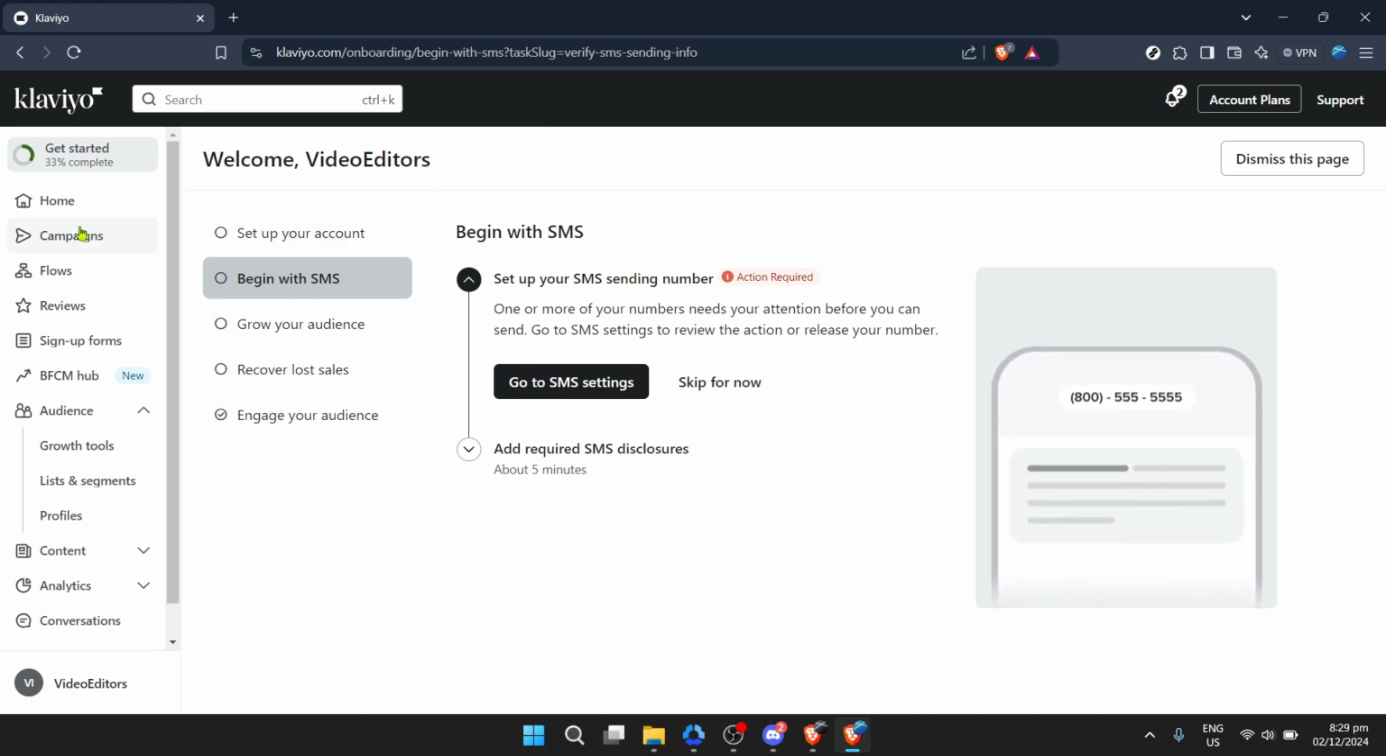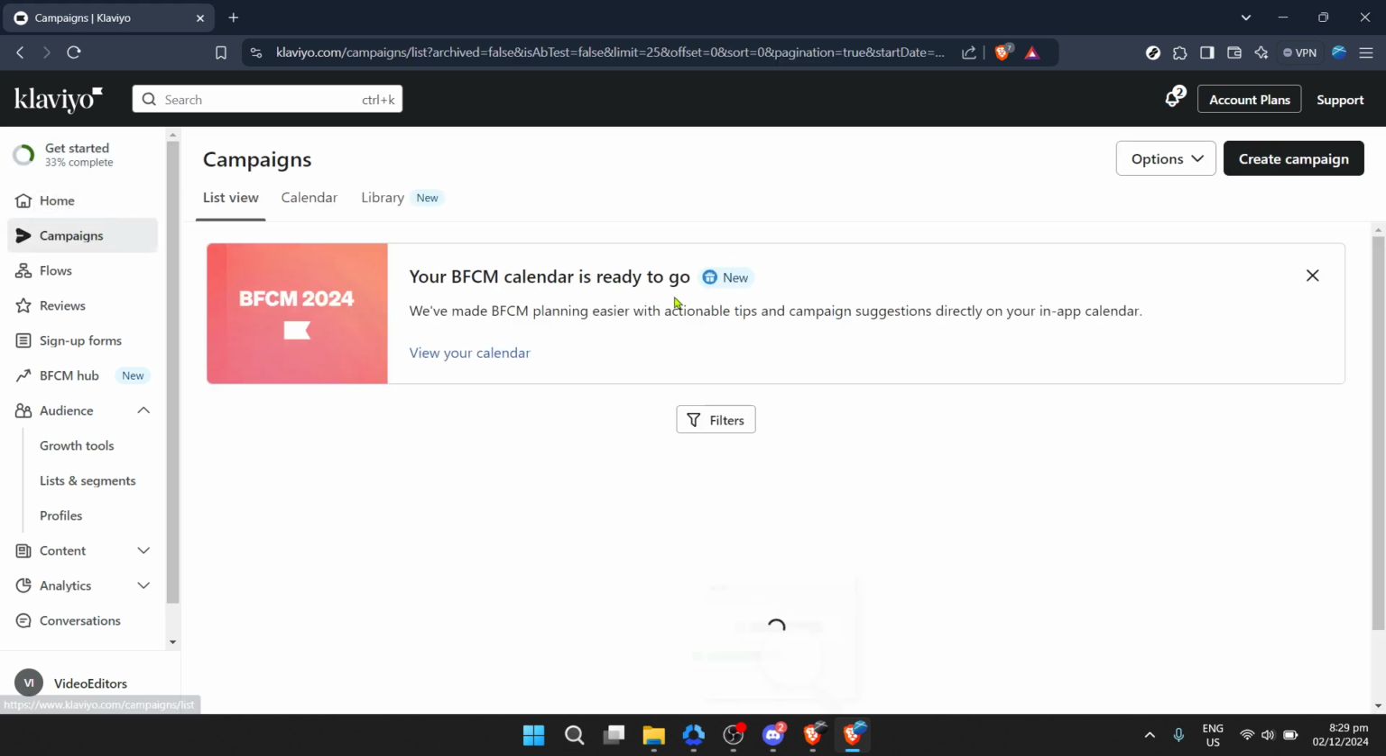You'll notice that the Klaviyo dashboard is user-friendly, boasting a clean and navigable interface. But for today's task, we're focusing on sending a test email, so let's dive straight into it. Navigate your way to the Campaigns tab. If you're finding it tricky to locate, remember it's usually tucked away under the Home tab or directly accessible on the dashboard. Click on Campaigns to move ahead.